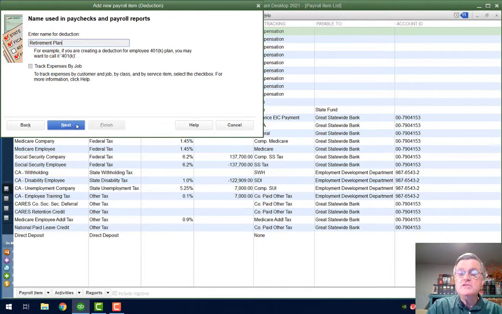I probably wouldn't use that in a real life situation, but it could be an IRA, it could be a 401k, whatever it is, I might use that in the name. But for our purposes today, to try to keep this really generic, I'm just going to put retirement plan.